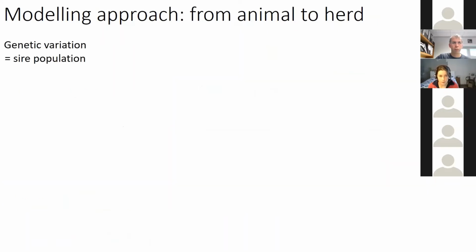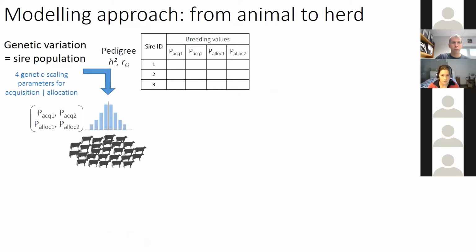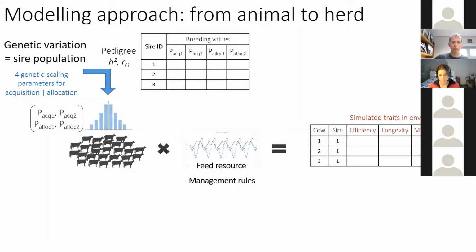So I will try to illustrate how we introduce genetics within our herd, because so far what I said is just about the phenotypic level. To set the population or the herd of cows, we need a sire population to introduce genetic variation. Basically, we use assumptions on a pedigree structure, on heritability and correlation to create breeding values for sires based on the 4 parameters that we use to create different cows. When the cows get values for acquisition and allocation parameters, part of this value is based on the breeding values of the sire. Then we can simulate different scenarios with feed resource and management rules.